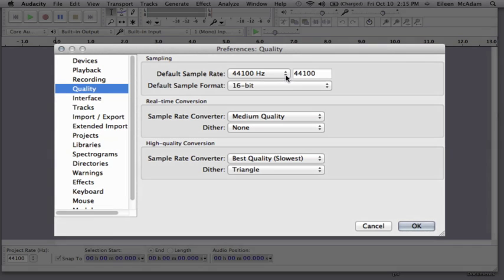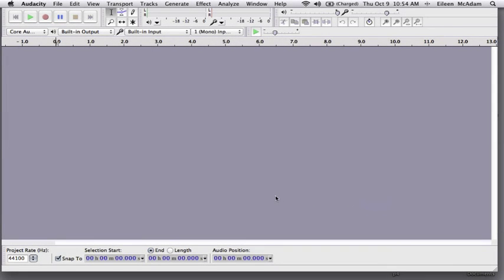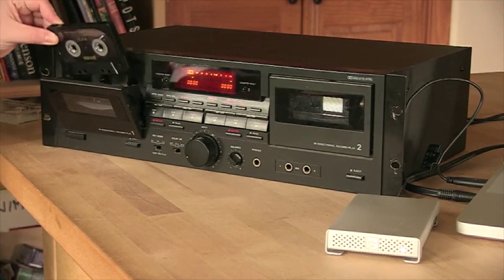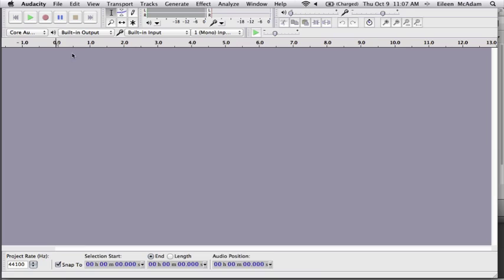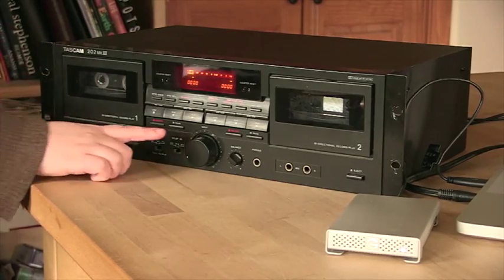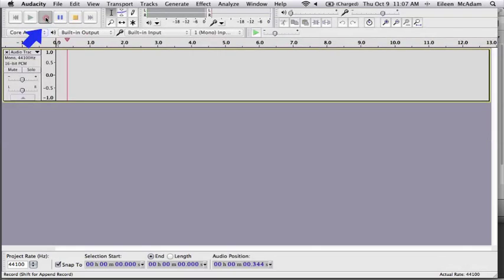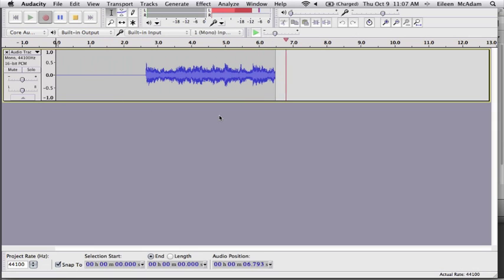We're almost ready to start converting, but first we want to make a test recording. This way we can check the recording levels. So, load your cassette, push the red record button on Audacity, and then the play button on your cassette player. You'll see that Audacity makes a new track for your recording. And you can see the WAV files representing the audio being recorded.